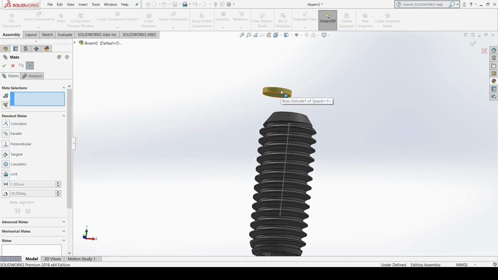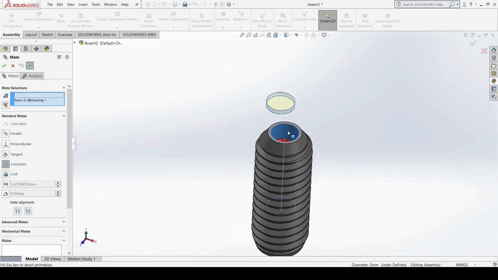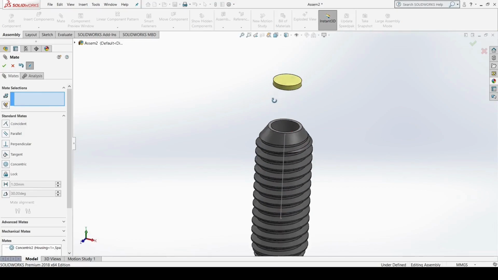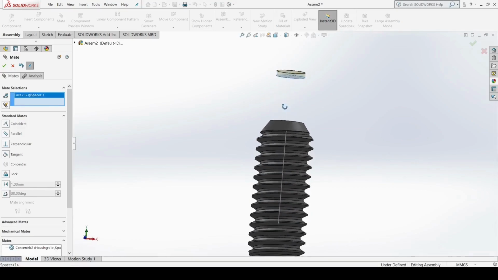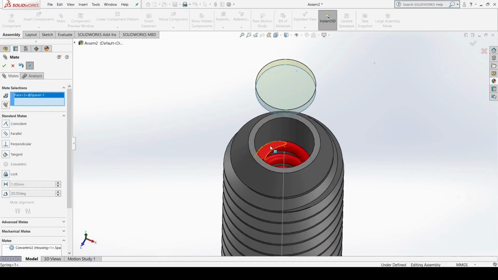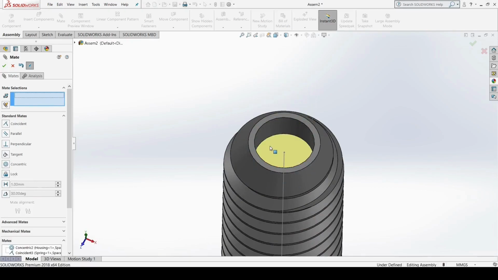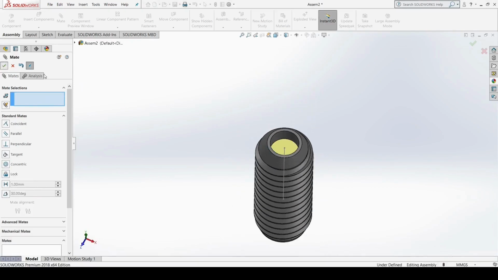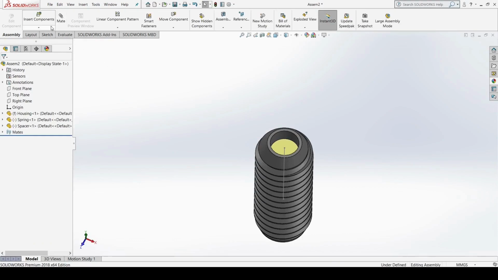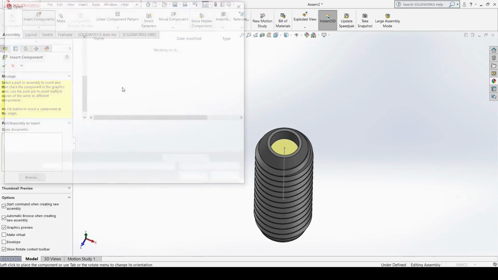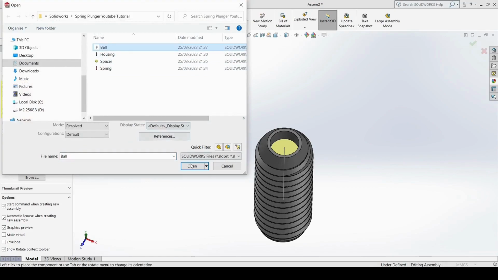Now I'm going to click on the outside of the spacer, and then in here, and make sure they are concentric. Now this spacer, I want it to touch the spring, and click OK. All right, I'm going to go into Insert Components and add the ball in here.